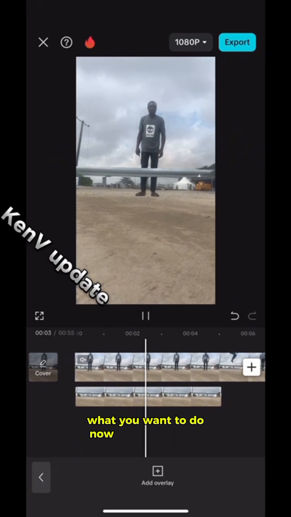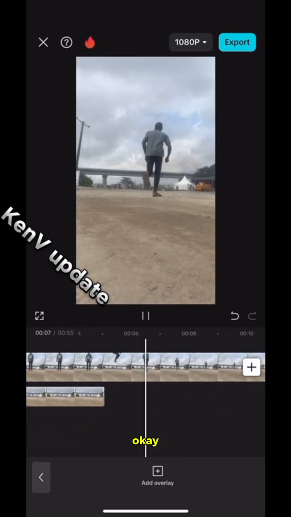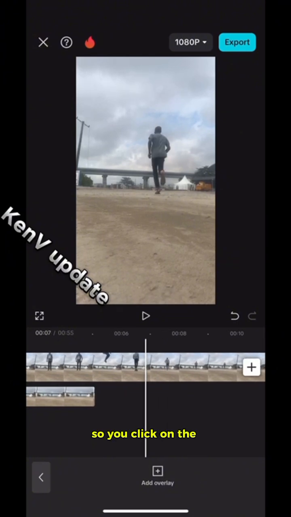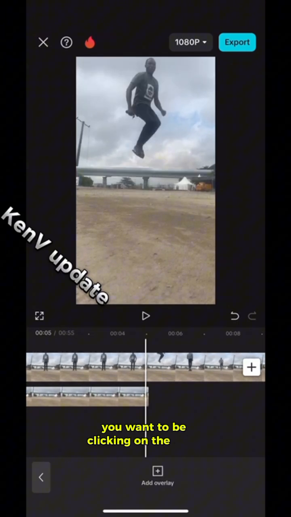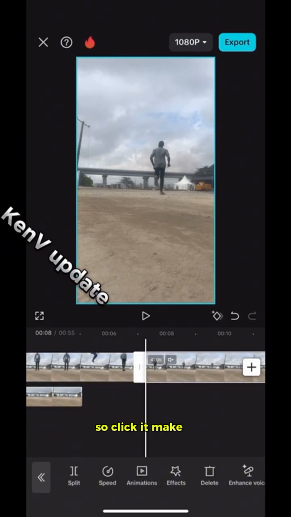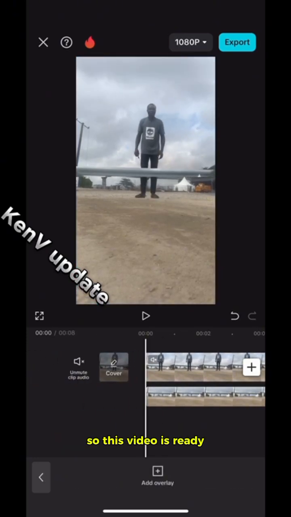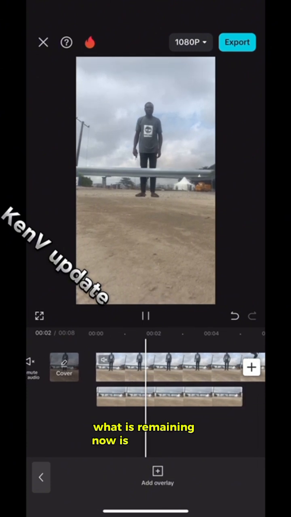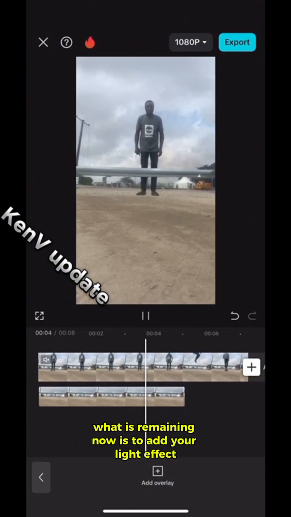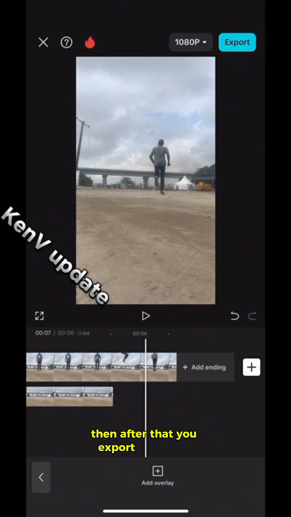What you want to do now is to cut out the parts you don't want, okay? So you click on the video now. Click it, make a split, delete this part. So this video is ready. What is remaining now is to add your light effect and your sound effect as the case may be. Then after that, you export this video.